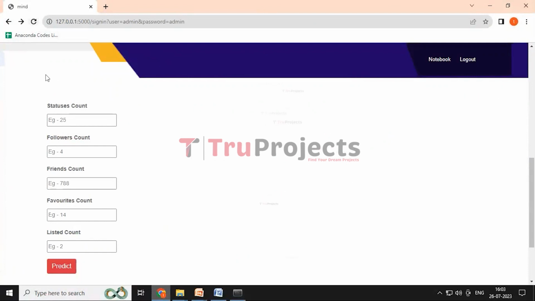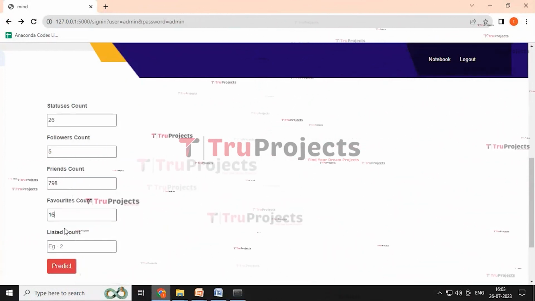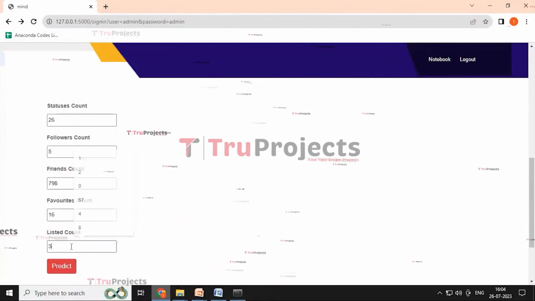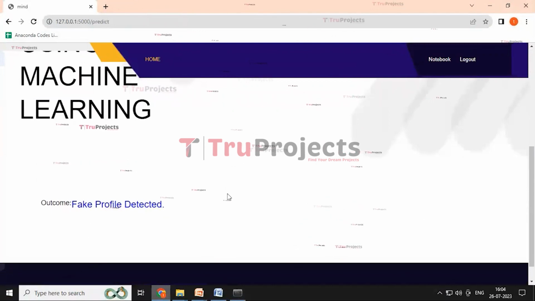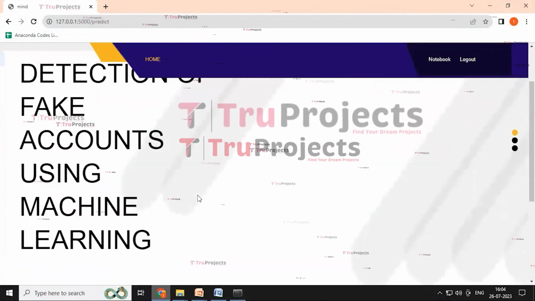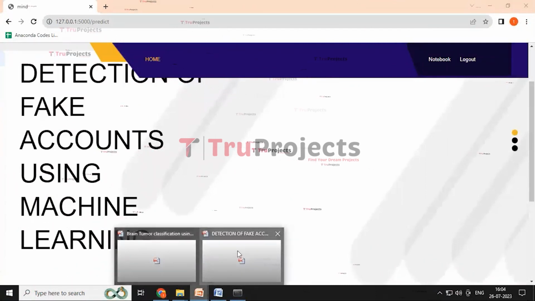And enter the details of status count as 26 and the follower count is 5 and the friends count is 798 and the favorite count is 16 and the listed count is 3. And then click on the predict button. Here the profile is predicted as a fake one. In this way we can detect the fake accounts by using machine learning techniques.